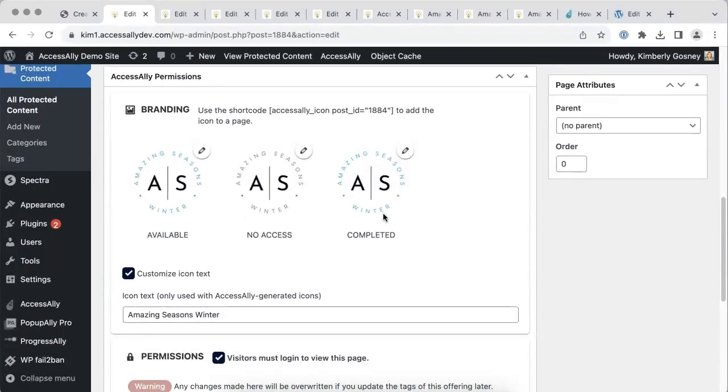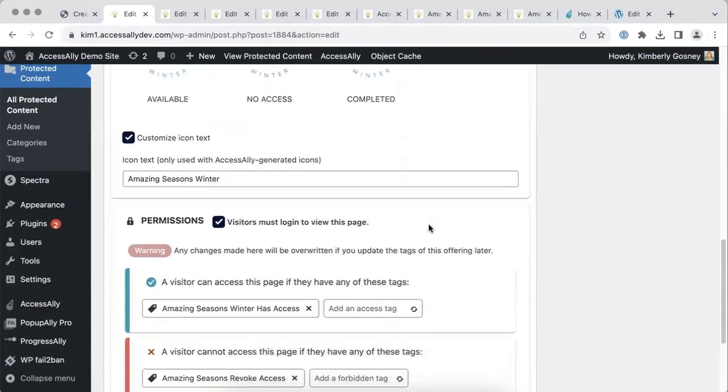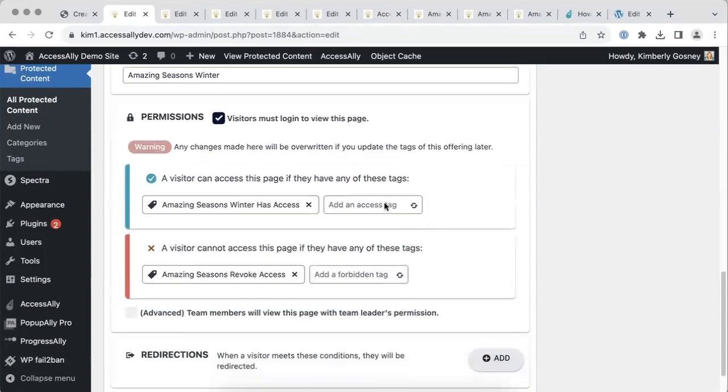They have access to it, or they don't yet have access to it, or they've completed it. I've just added in some custom icons. Also, this is set to visitors must log in to view this page. You'll notice that I have a tag here for Amazing Seasons Winter has access. You can add your own custom tags inside AccessAlly to be used with your offerings. This way, once they have the Winter has access tag, they can download this particular PDF.